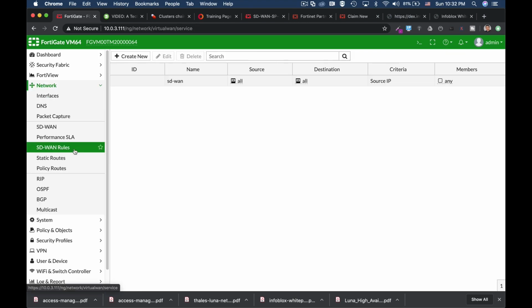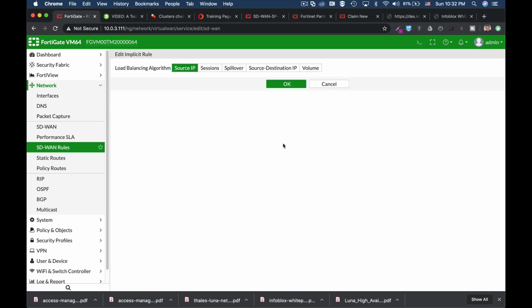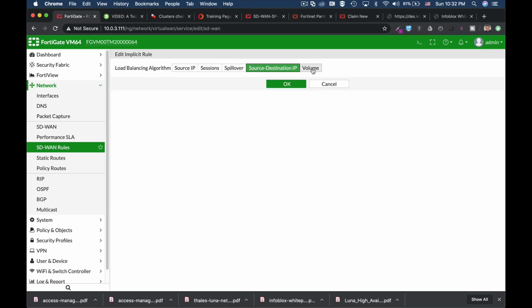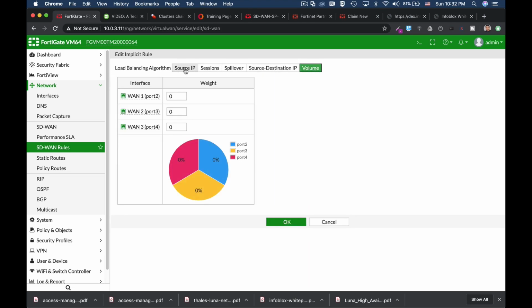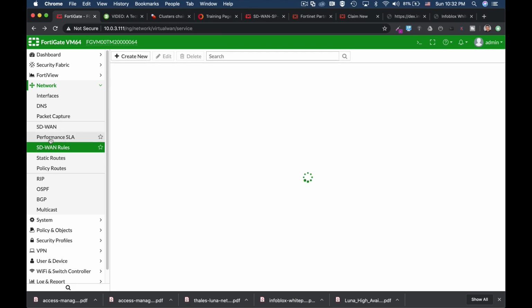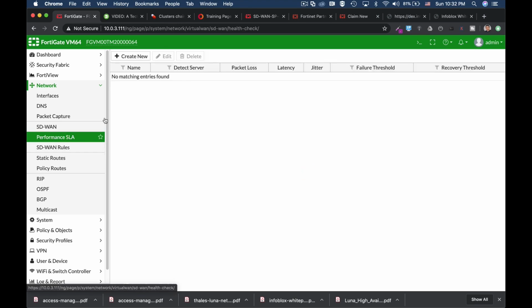Now let's go back to our SD-WAN rules. We can see that FortiGate already created one rule for us. That is the load balancing rule, which uses different algorithms. The default algorithm is source IP. Now let's move over to our performance SLA.